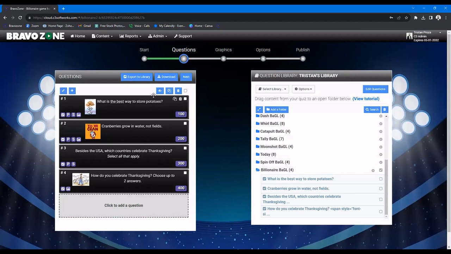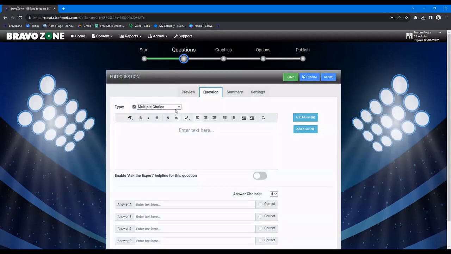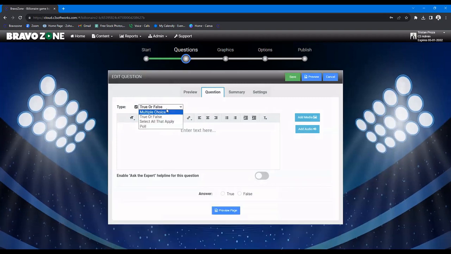And you'll notice, since we are playing the Billionaire game template, the questions go up in point value the more questions that are there. So I'm going to add a question here, and we're going to make it a true or false question. I have these 4 types to choose from, by the way. And the true or false question is going to be simply, today is a great day. Is that a true or false statement? I'm going to say true.